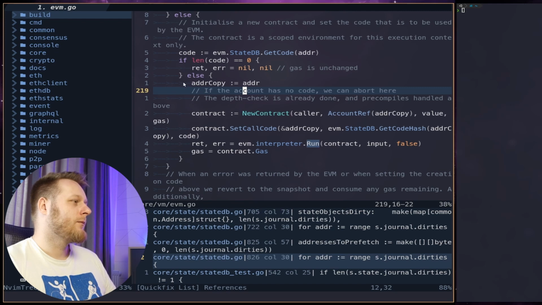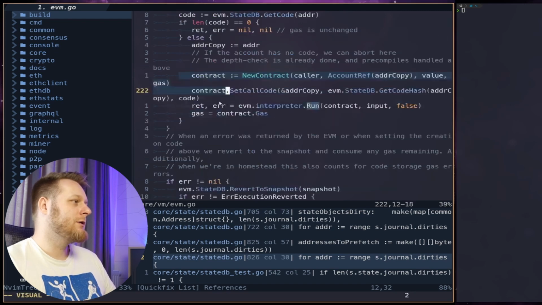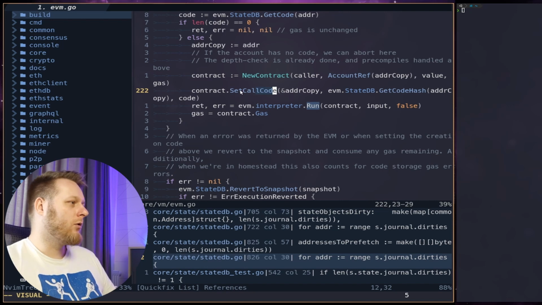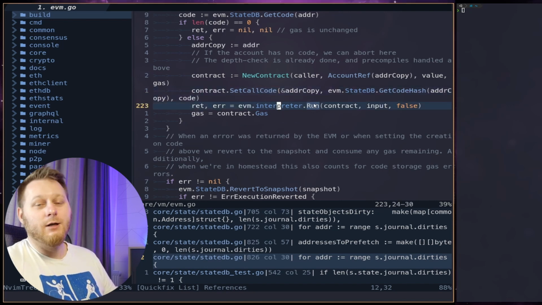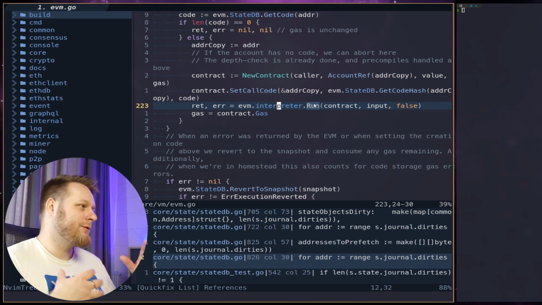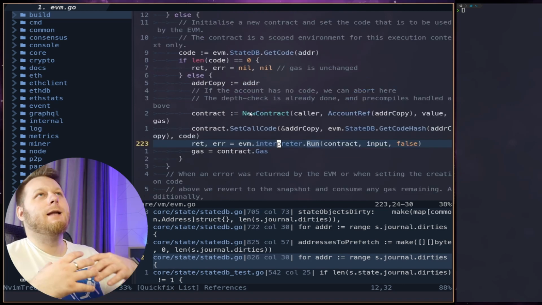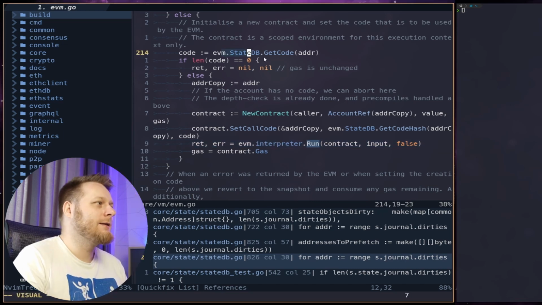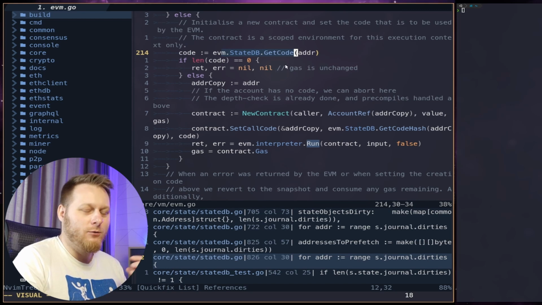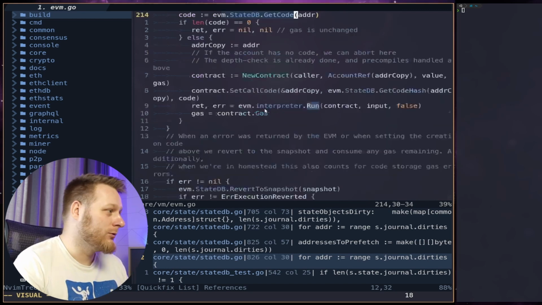Otherwise, we are creating a reference to this contract. We are setting code for this call. And again, the same situation, we are calling EVM interpreter run. So the same that happened with create. But the difference is that on create, we didn't get the code from StateDB. We were using the code that was passed in the call data.